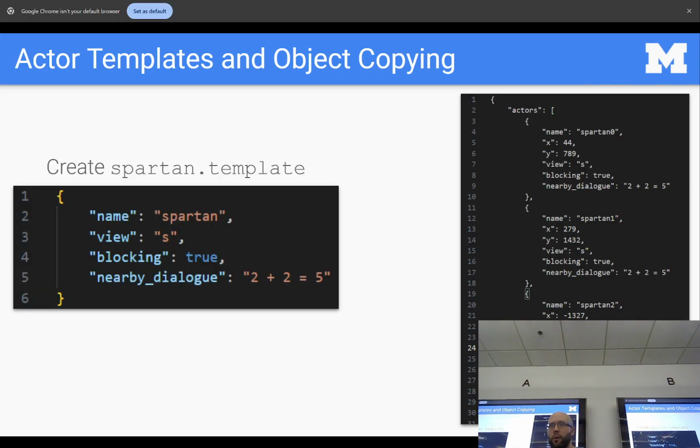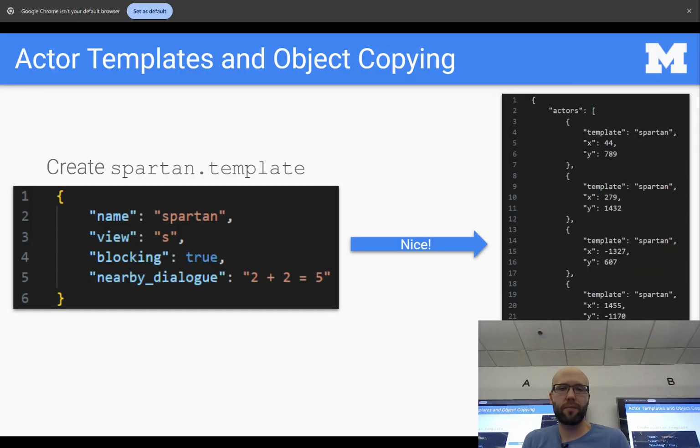The idea here is that we want to take the things that we can reuse and put them into a template. So here, this Spartan.template file has the name Spartan. This is the view that all Spartans have. All Spartans will be blocking by default, and the default dialogue for a Spartan will be 2 + 2 = 5. And so what we've done here is kind of an act of compression.